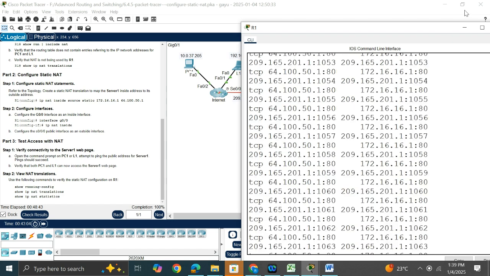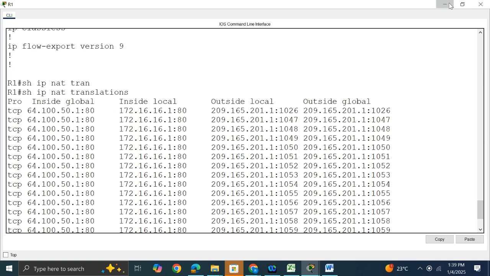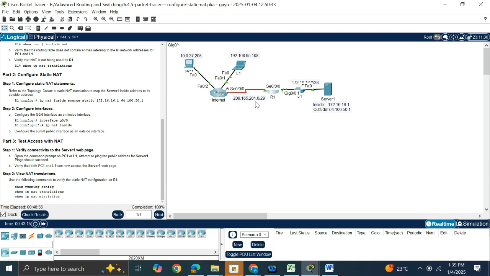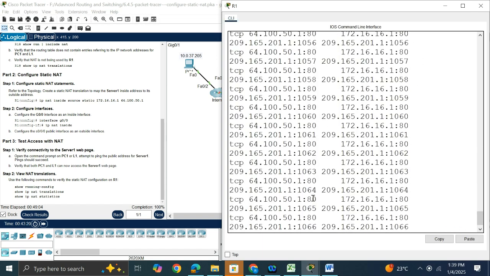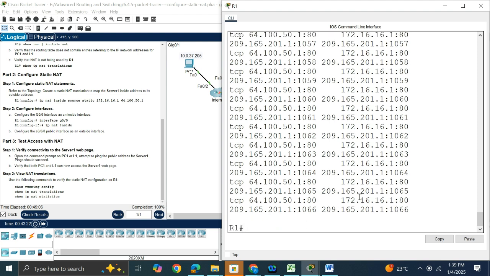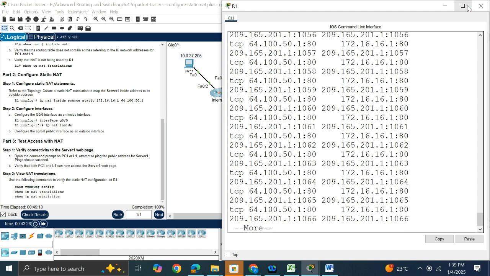See, this much is done. This is inside global, inside local, outside local, outside global. This is done by the router. The router is at the outside interface, right? That is doing it. Now what about show ip nat translations? Another command we can try here. Show ip nat translations. See, the translations are being done.